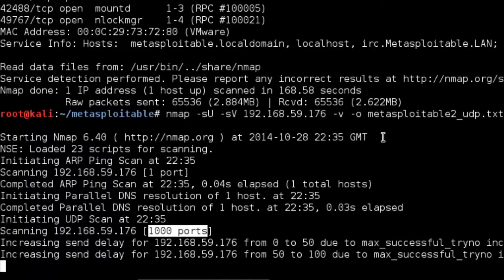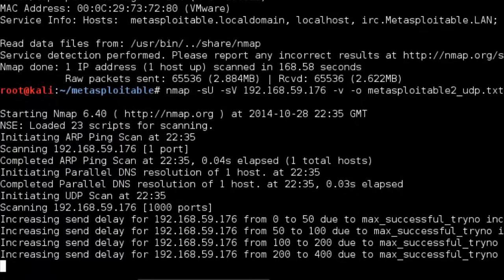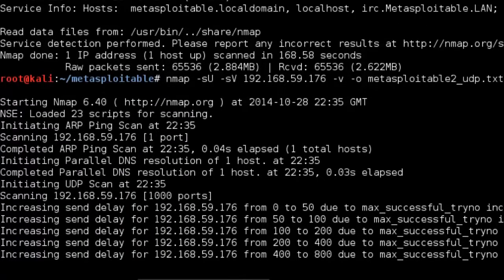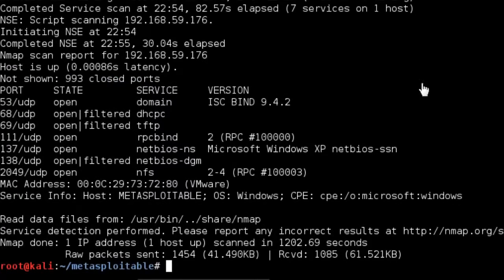This is probably going to take a little bit longer, so again I'm going to pause the video here. Okay, so that scan took a little bit longer than expected, but as you can see, it's found some UDP ports there as well. So looking at port 53 there, ISC BIND 9.4.1, might be worth looking into.